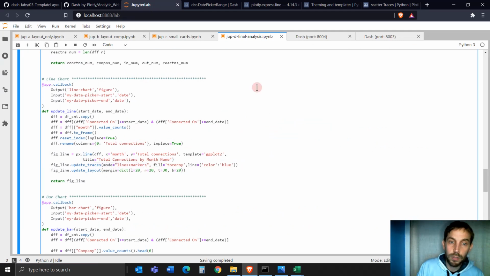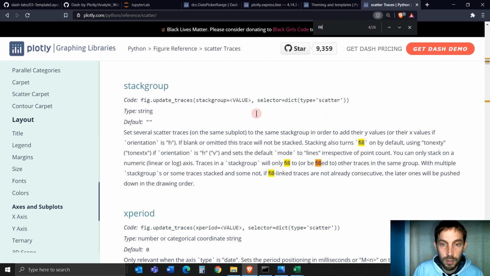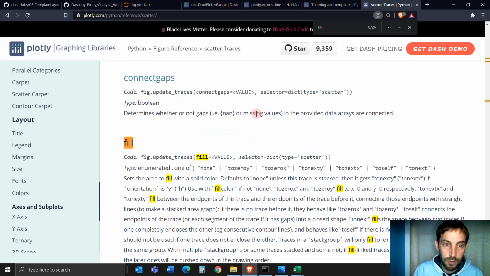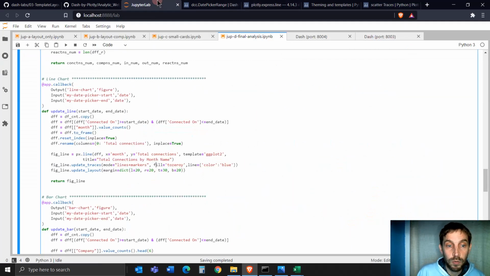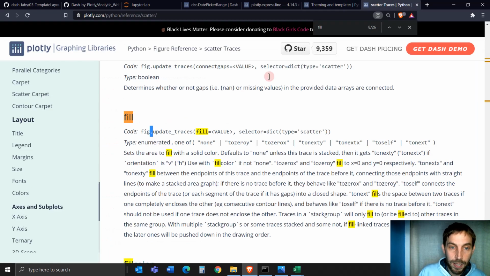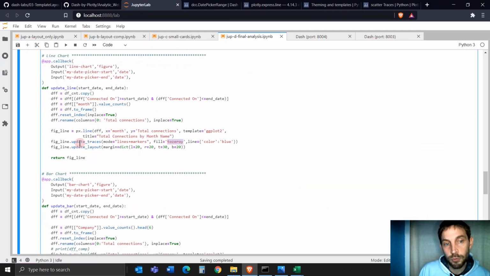And then fill, you can read all about the fill if you go back here. Control F, fill. So fill is an attribute in itself, fig update traces, but instead of fig, we are using our fig line because this is our figure object that we just created. And we're using this option tozeroy. So it'll give you different options and you can read more about it right here, or just change it and see what you prefer to have. So this is how you search for the traces information.